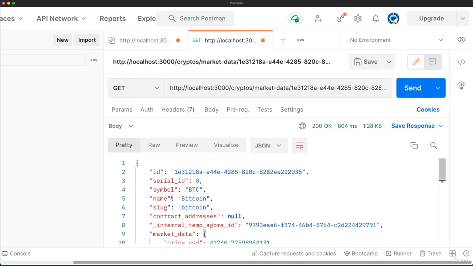And this is what we are going to do in this course. We are going to create the front end with a beautiful UI so the user can understand all of this data in a nice way.